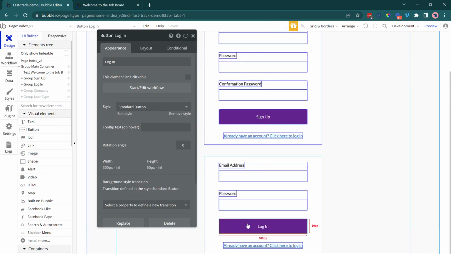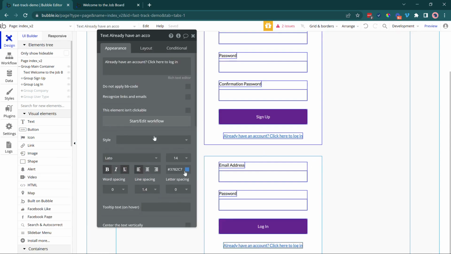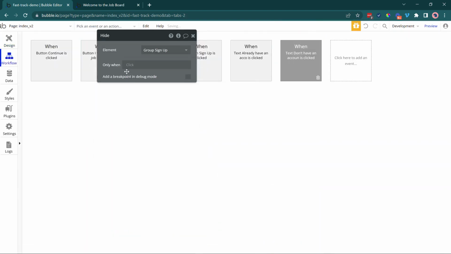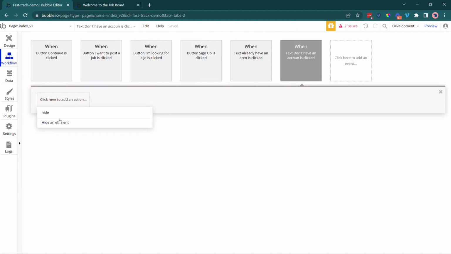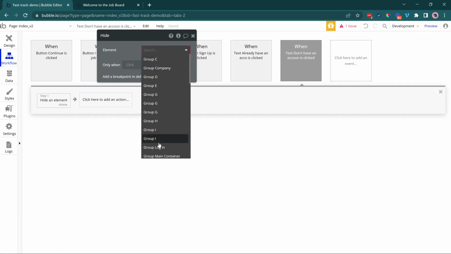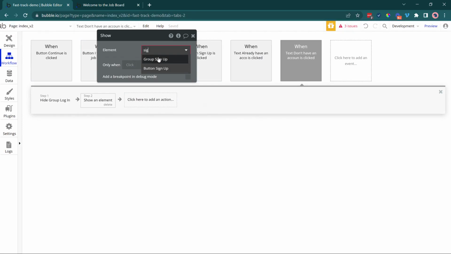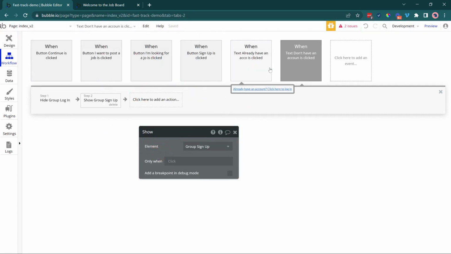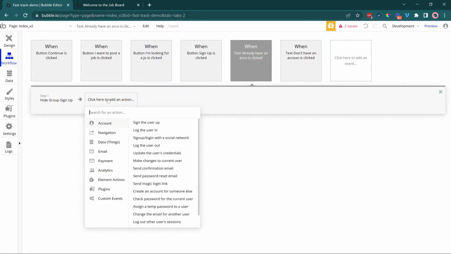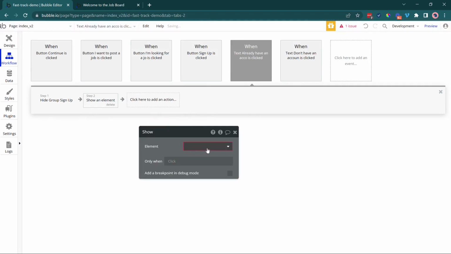Okay, so we can trigger a login function. And I'll change this text to say, don't have an account? Click here to sign up. And this will swap them, right? They can toggle back and forth. So this text, don't have an account, will hide the login group and show the sign up group. Group sign up. Let me complete the other workflow for this one. It's going to hide the sign up and show the login.